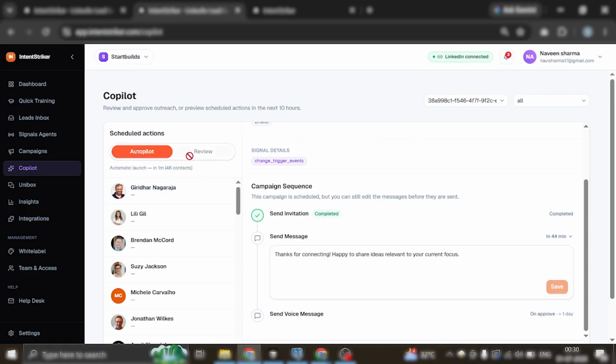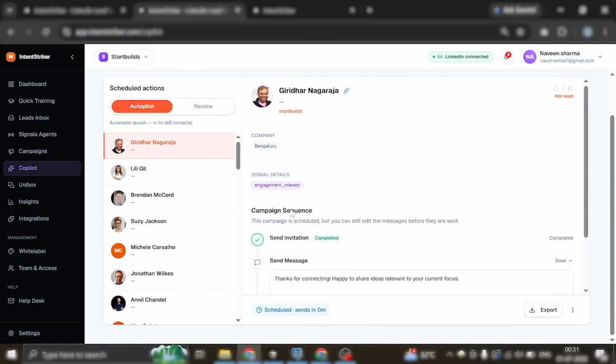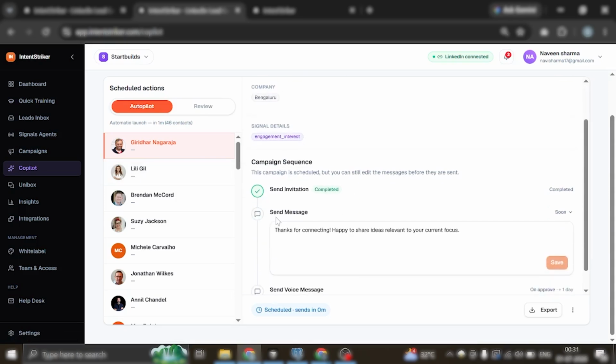The Autopilot tab displays every scheduled invitation, message, and follow-up. Select any prospect to view their profile, company details, campaign information, completed actions, and upcoming workflow. If you need to make changes, simply edit the message before it's sent, and the updated version will be used automatically. For teams that require approval before outreach, enable review mode.